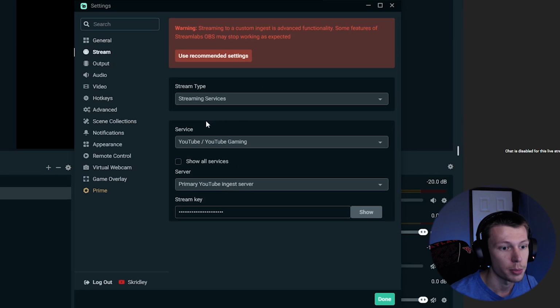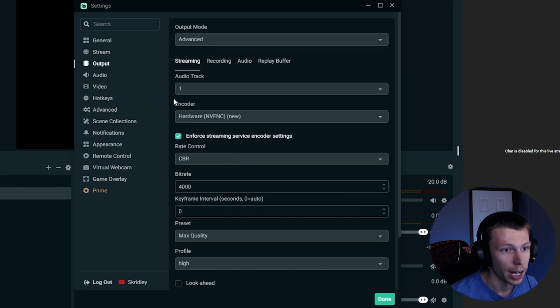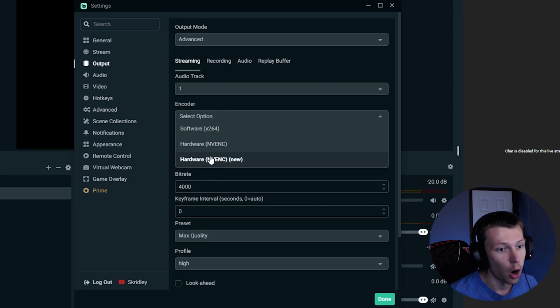So moving on to the stream tab. Again, this is just basic stuff you're gonna do when you're streaming, not really part of the video. Output, this is where it gets interesting. So basically, the first thing that people are gonna wonder about is the encoder. Always use NVENC new. Unless you have an older NVIDIA card, use NVENC if you don't have the NVENC new. But you pretty much always want to use NVENC new when possible.